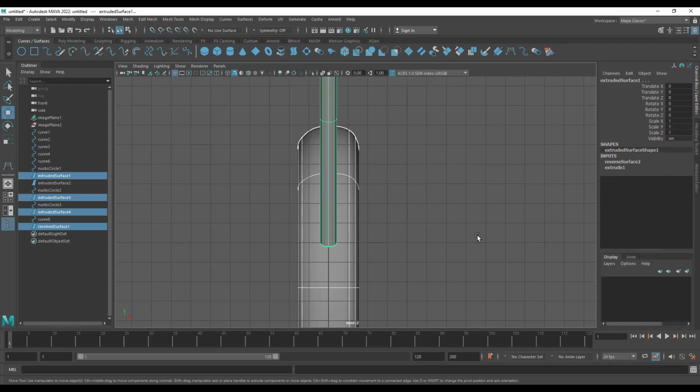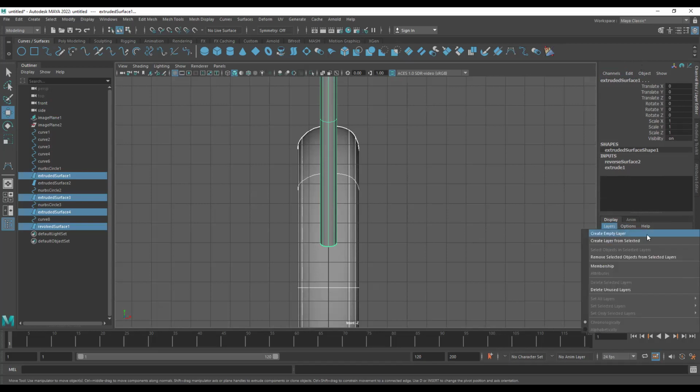Now, we are going to talk about the layers. Here in the channel box, you can see the channel box. Down here, you can see the layers. Now you can see the display layer. The next tab is the onion layer. We are not going to talk about the onion layer. We are going to talk about the display layer.